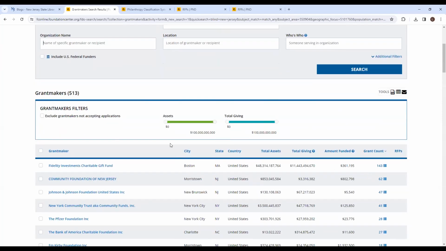Right here at the top, you can see some additional filters. You can adjust based on the assets that the funder has recorded in the last year's 990 tax form that is recorded in the database. It could be a couple years older. And then the total giving that they've given over all areas. So total assets and total giving represent the last year's 990 tax form, whatever is the last reported.